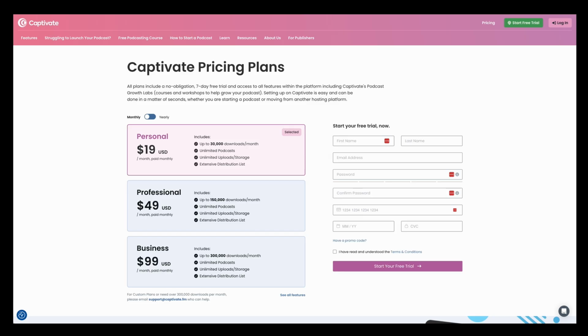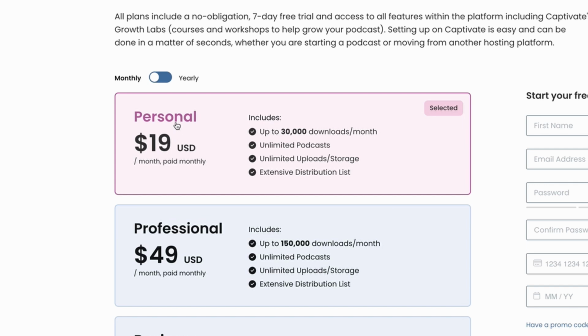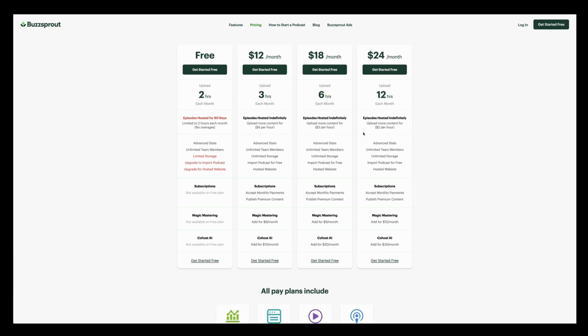But in saying that, if your show is going very well and you start to be really getting some amazing download numbers, this might start to be quite prohibitive over on Captivate, because you're getting pretty expensive here at $50 US a month, versus this one, which doesn't cap how many downloads you're getting.